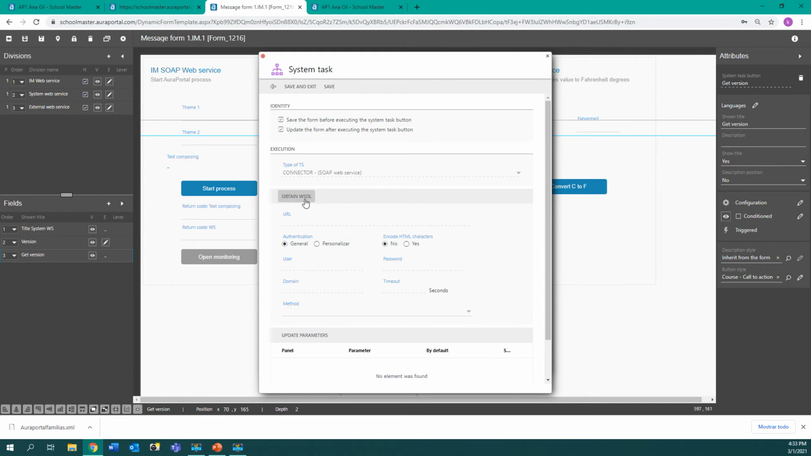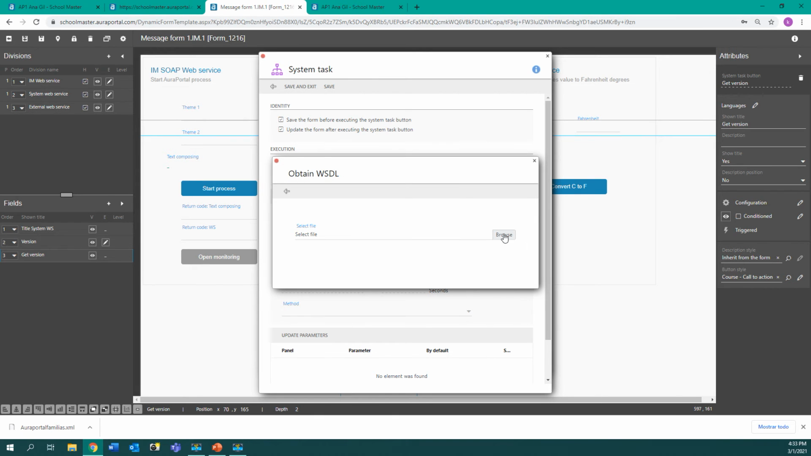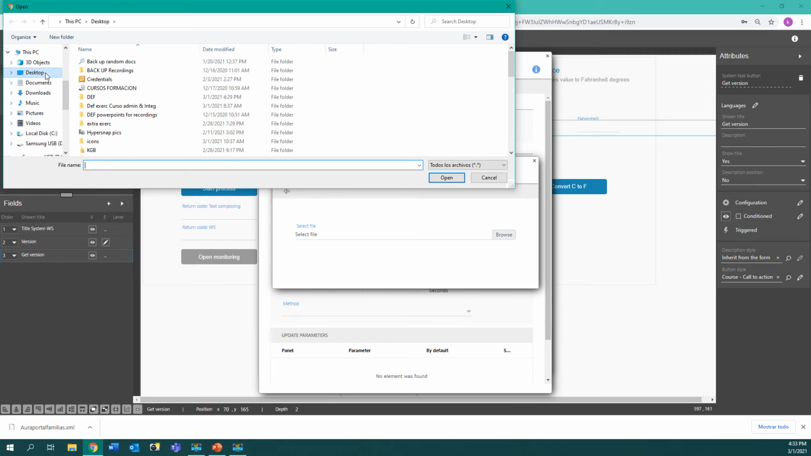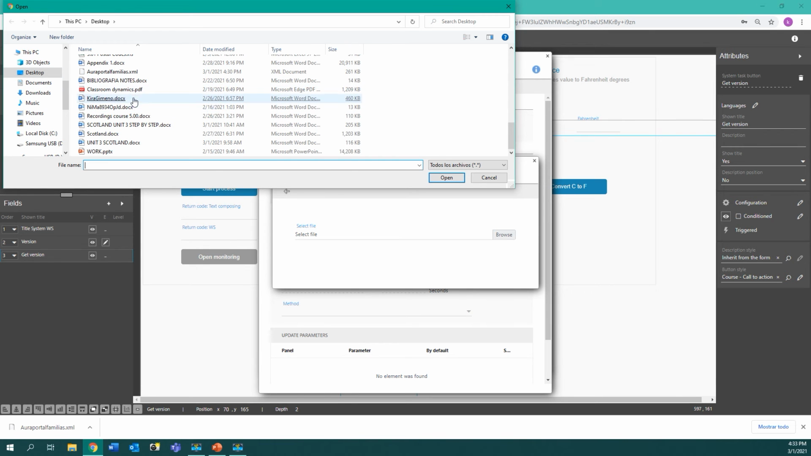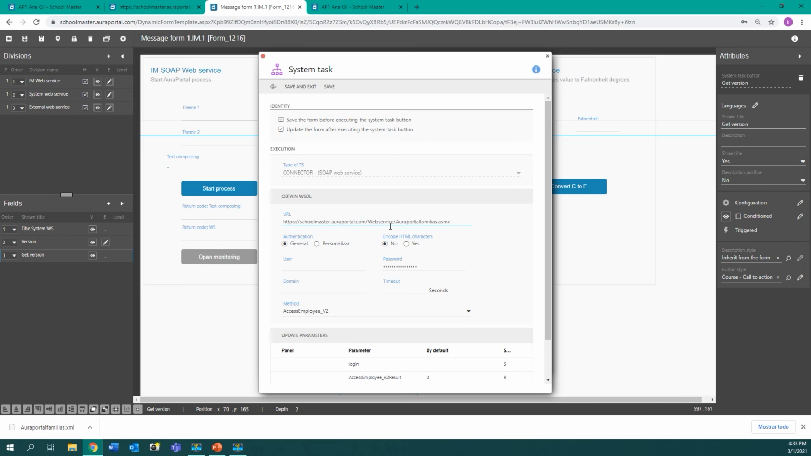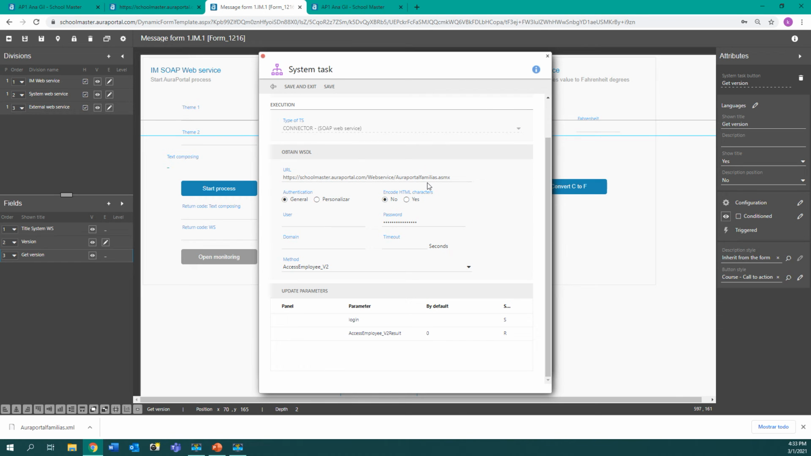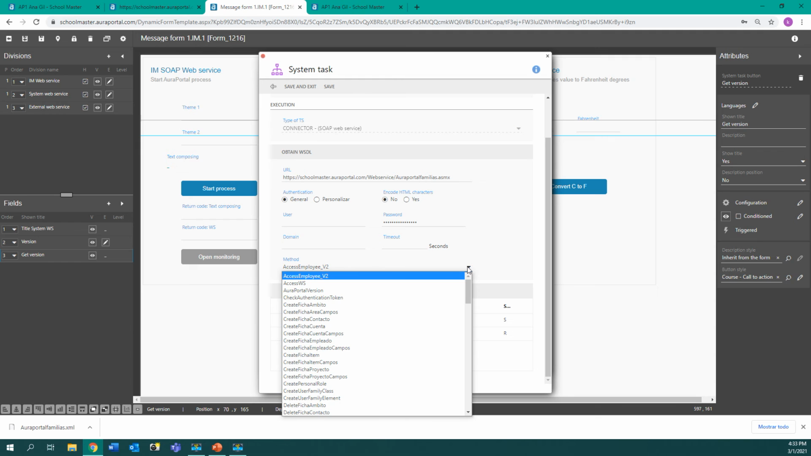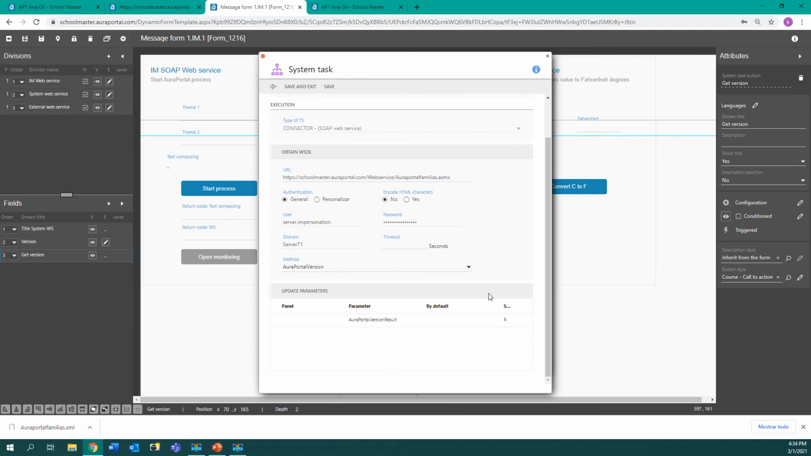And now we need to obtain the WSDL. So we need to browse and find the XML file we have just saved. Okay, so now it's here, and now we can see that some parameters have been added here and that we have some methods here. As we have said, we wanted Aura Portal version. Okay, and now we can see that we have this parameter, Aura Portal version result.